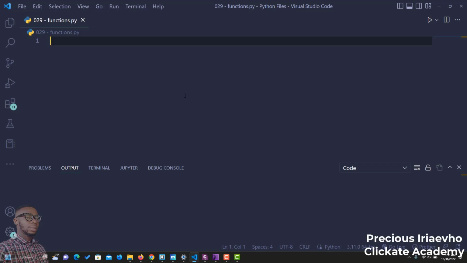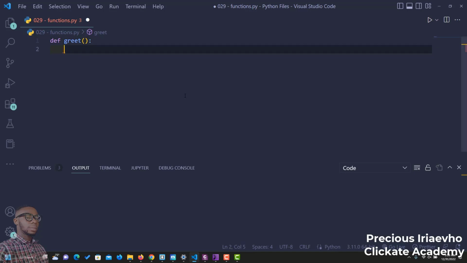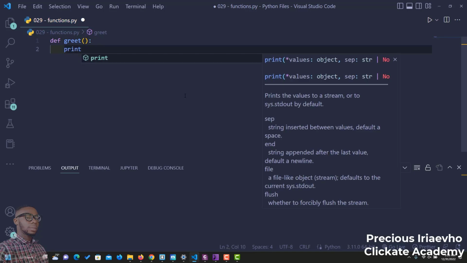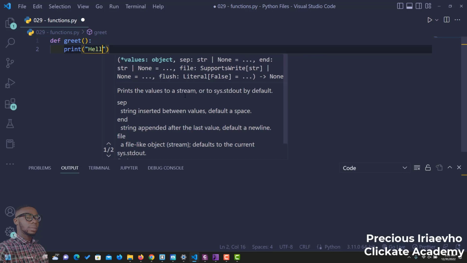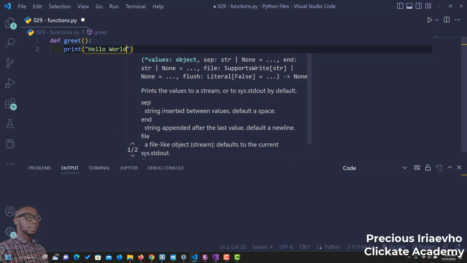To create a function in Python, you have to use the keyword def, which is short for define. You say def, followed by the name of the function. So let's call this function greet, followed by the brackets, then a colon. Then inside, when you drop down, you use your tab, you can now have your block of code. So this function is going to greet us with hello world. Save.